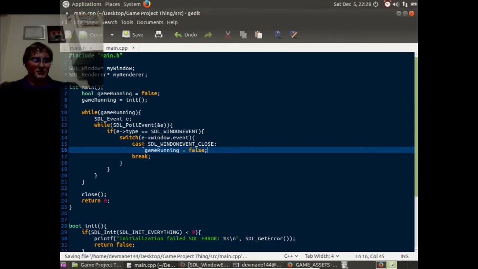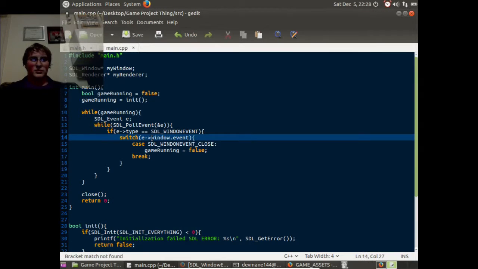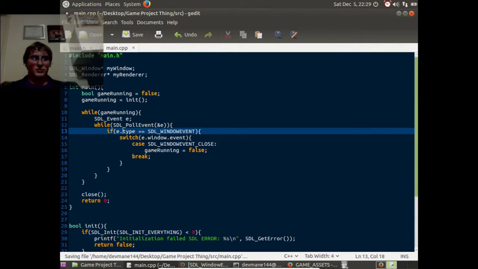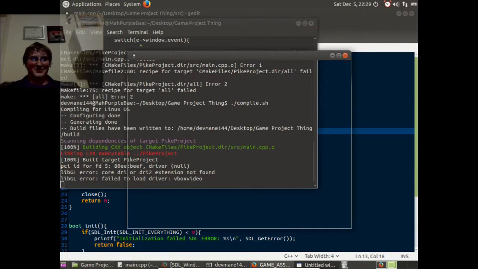This will break the game loop, meaning that when I compile this, well, I was doing the wrong thing. Let's just go with that. I was setting this up for a side scroller game.